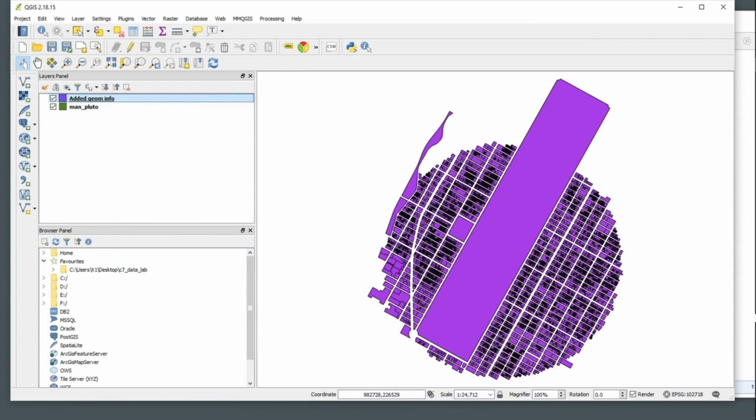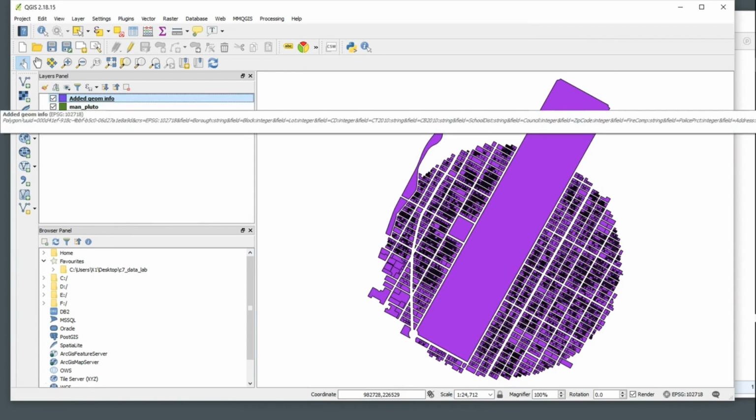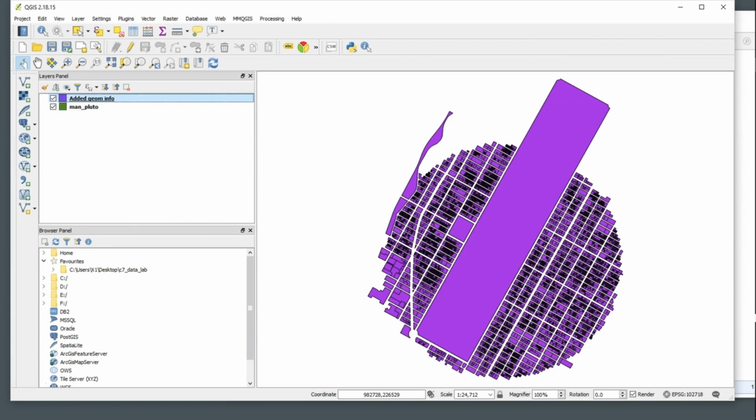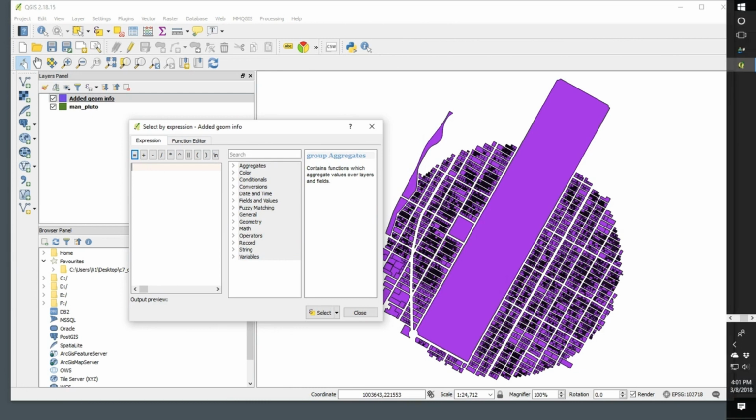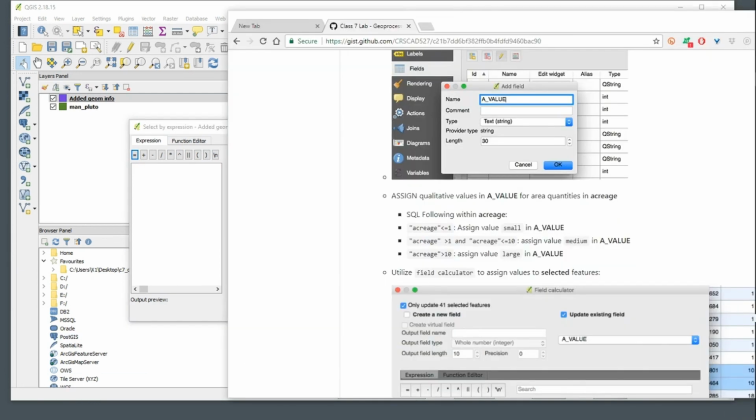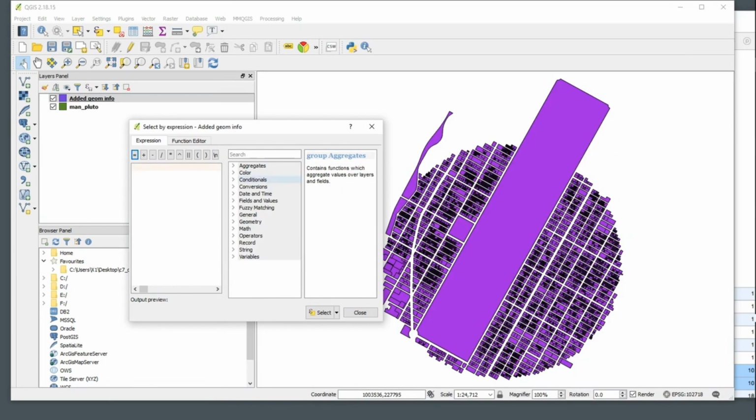Okay. Now we're going to do some selections and then assign some text based on those selections. So the first thing we want to do is get into a selection. We're going to select by expression. In this case, we want to set this up. Let's go back to our sheet real quickly. So here's all our values. I'm just going to copy the first one, and I'm going to make sure that I'm in the correct field.